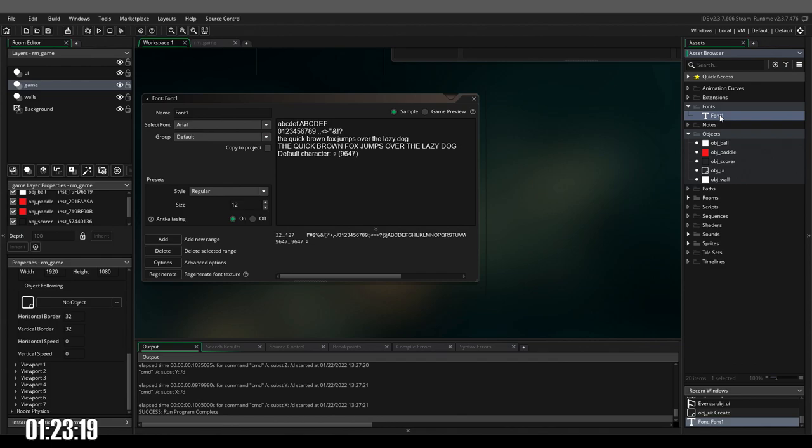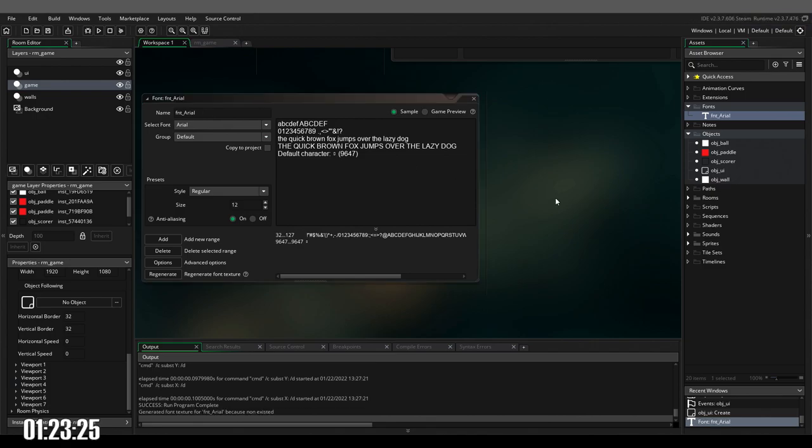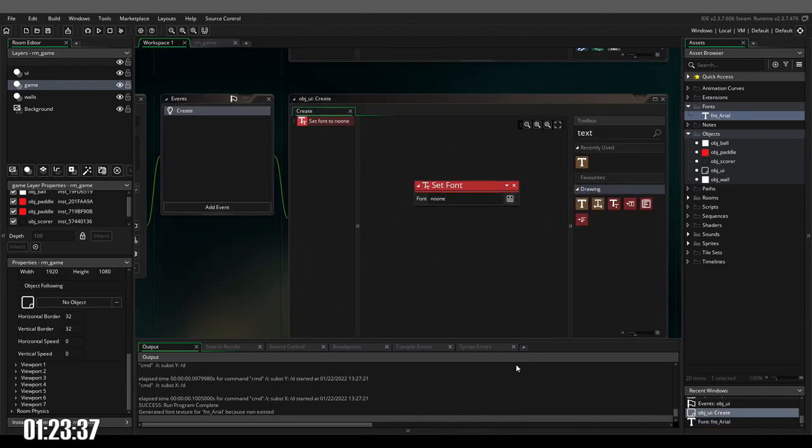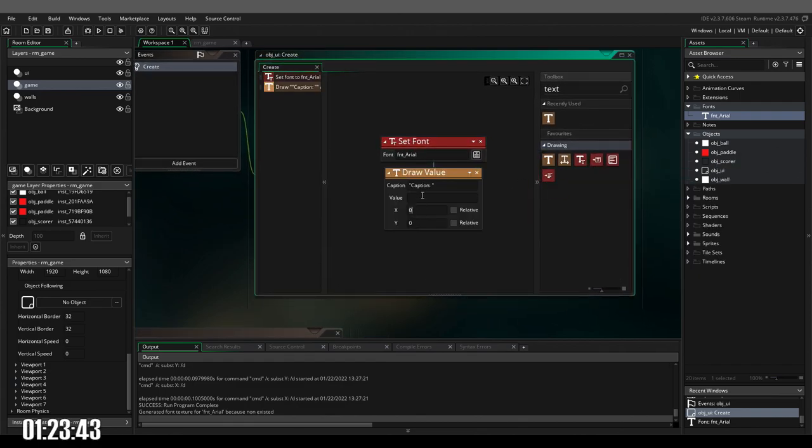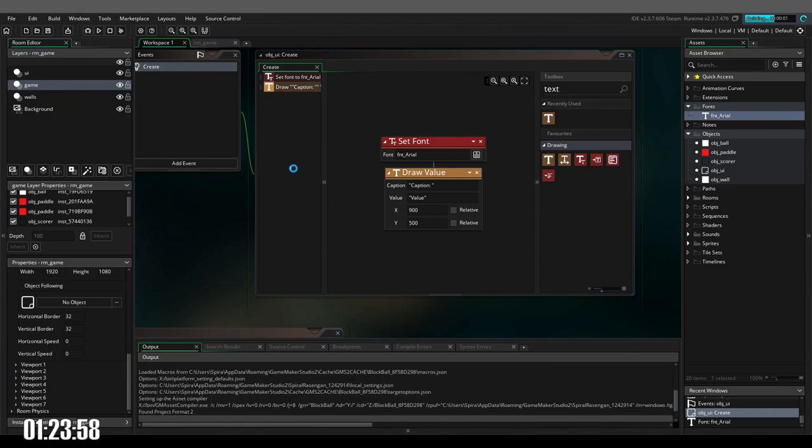Let's call it, make it easier. That's Arial. So this is why you'd be able to have different fonts show up for different things, because you could set an individual font per object. Set font to Arial, and then draw the value. It says value at 900, 500. Still nothing.